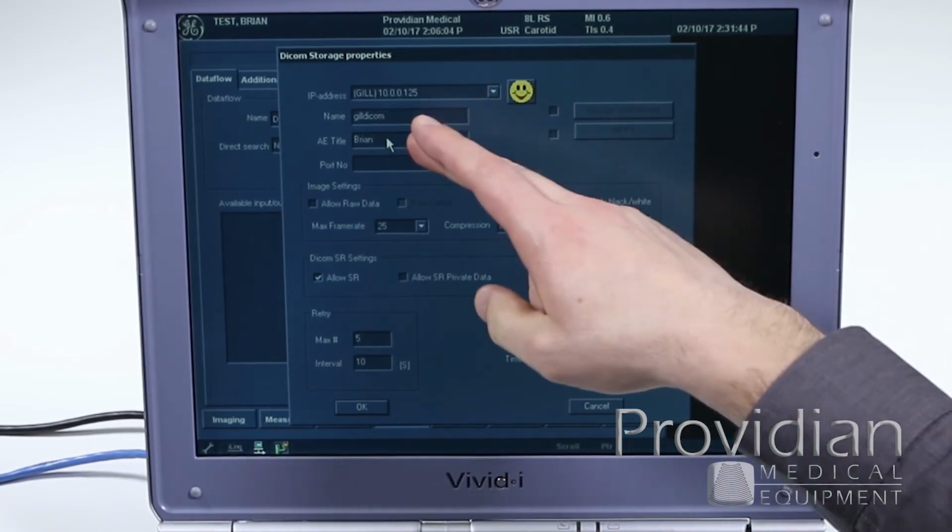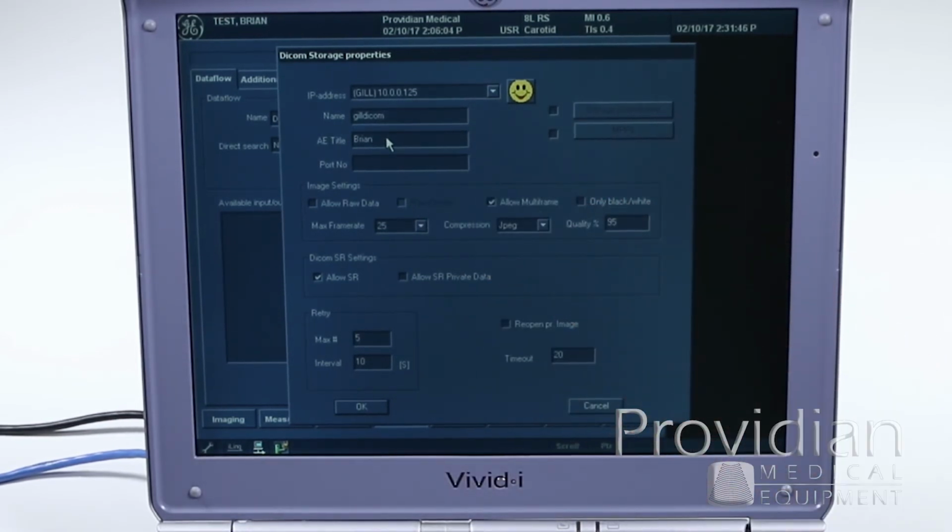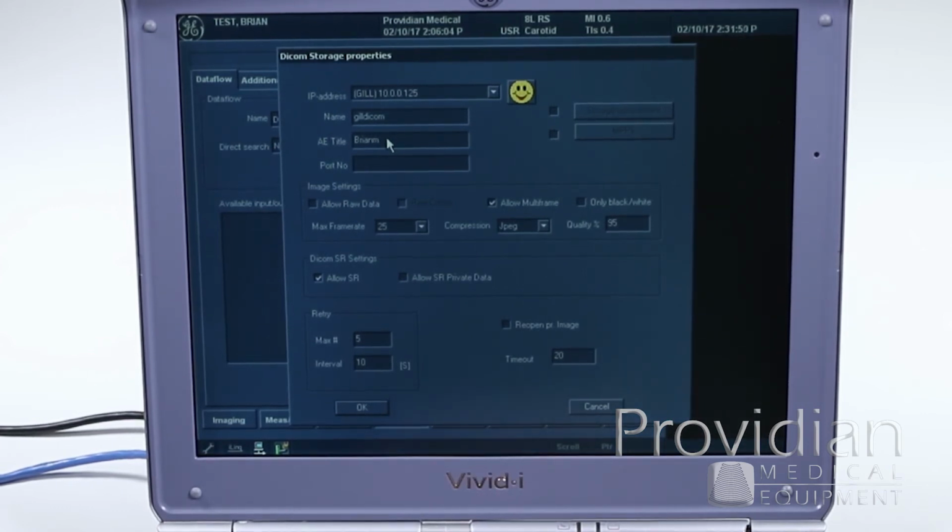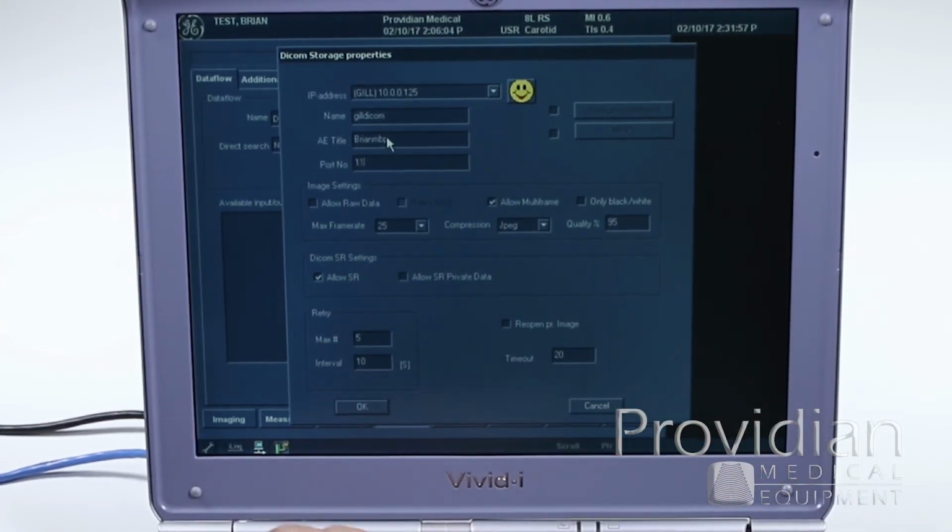And if you type in this AE title incorrectly, it will not go across. You have to do everything exactly right. So I'm typing in mine, and that's exactly how it goes, and I know what my port number is. Okay. So don't use the default settings. If you just have default settings in there, it's not going to work. You have to get that information from your radiologist.